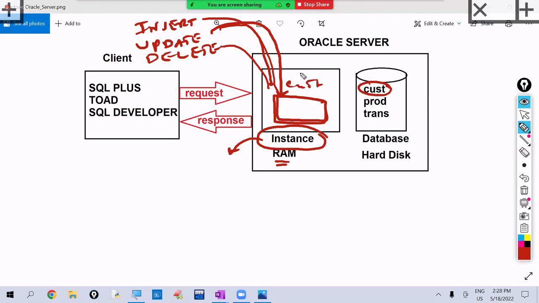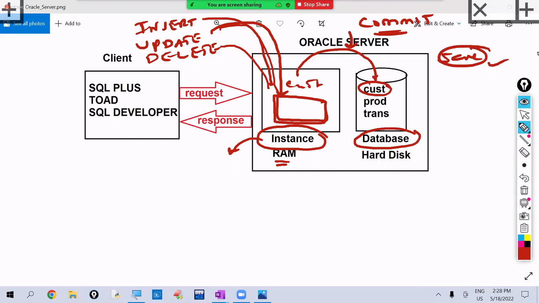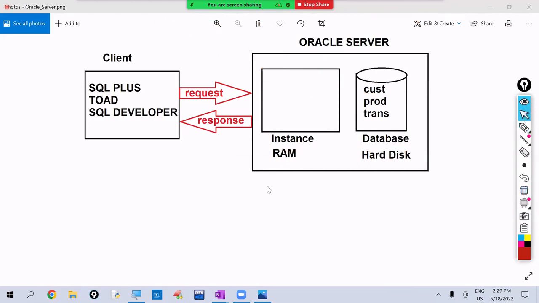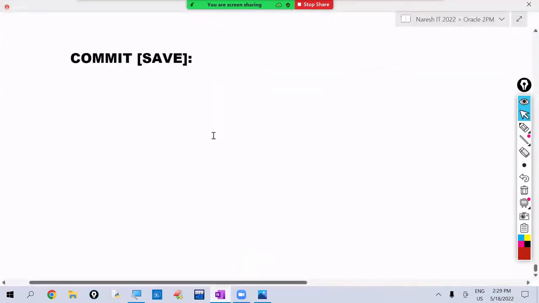Whatever changes are there, if you want to apply these changes to the Oracle database, which command do we have to use? The commit command. This is just like the Save option in the operating system. When we use the commit command, the changes of the Oracle instance will be applied to the Oracle database. That is the purpose of the commit command. If the transaction is successfully completed, apply the Oracle instance changes to the database by using the commit command. If we want to cancel the transaction, we use the rollback command. This rollback is just like undo all.